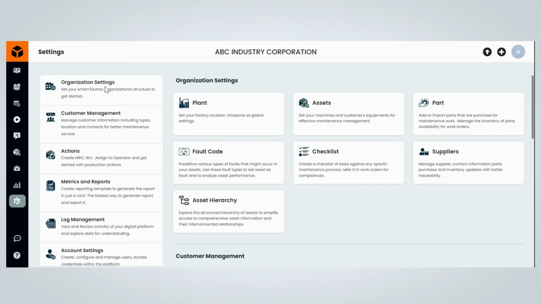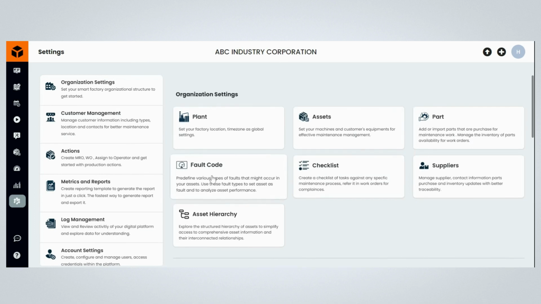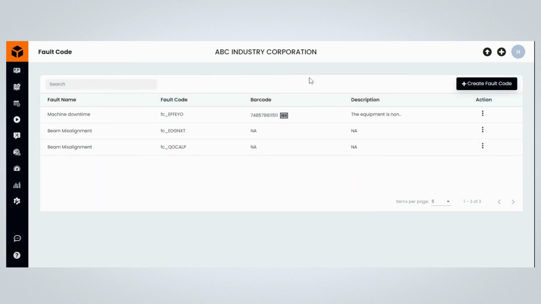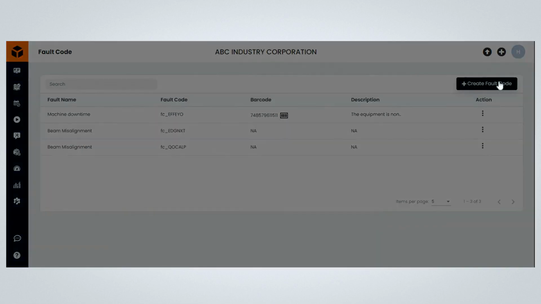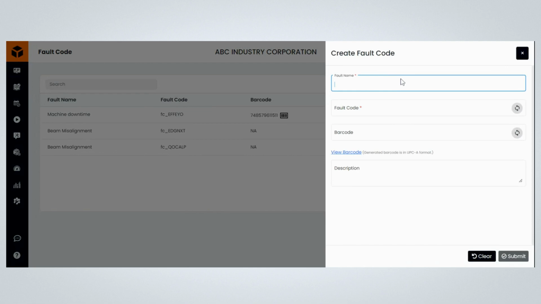Then, click on the fault code card in the organization setting. This is where you can create and manage fault codes. Click the Create Fault Code button. This will open a form where you can input details about the new fault.